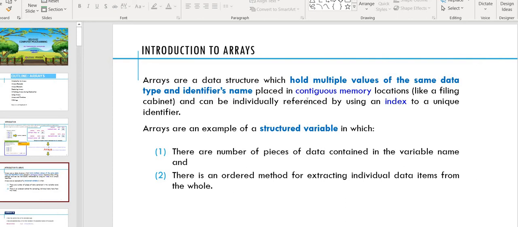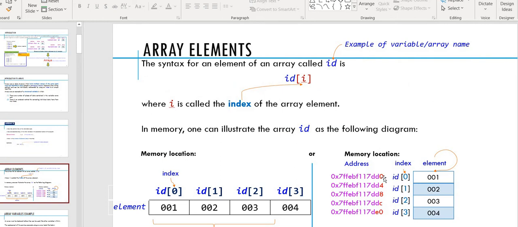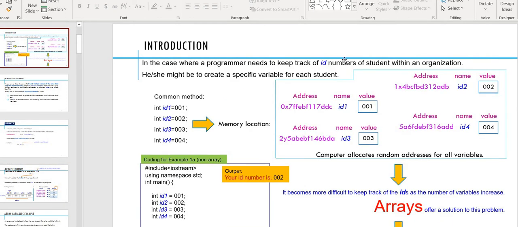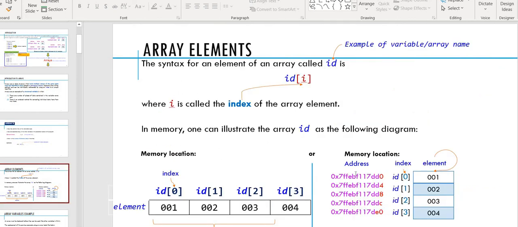Contiguous means adjacent, in Malay we call it bersebelahan. So in memory, the addresses are located in sequence. This is an example of addresses if we use an array. They are adjacent or contiguous addresses, bersebelahan, semuanya terletak bersebelahan. It is different with non-array: for non-array, the addresses are located randomly in memory, but for an array, the addresses are located adjacent in memory location.